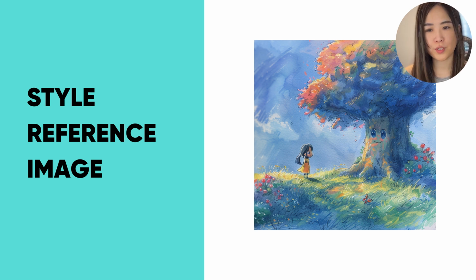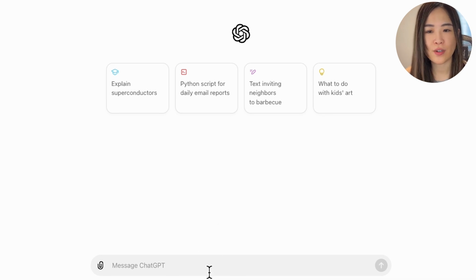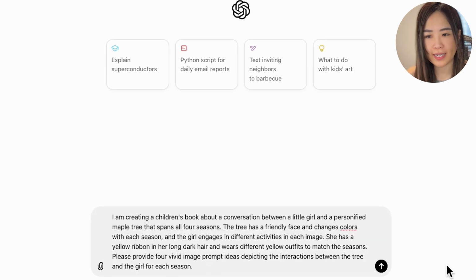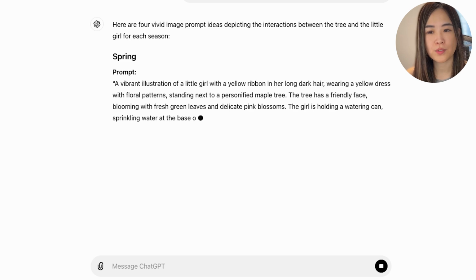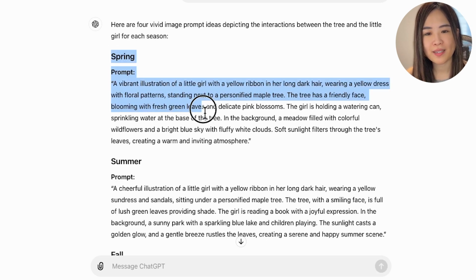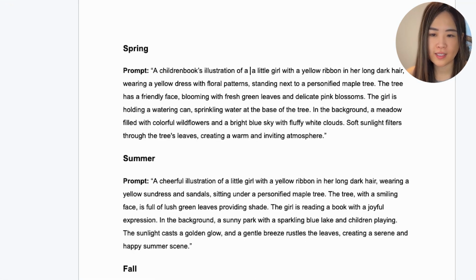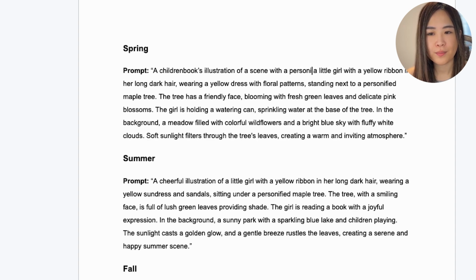You can write the prompt yourself by describing what you want to see in the image, but I find that I get better results when using prompts expanded by AI. So in ChatGPT, I asked it to help me create 4 image prompt ideas representing the interactions between the tree and the girl for each season. And it gave me 4 possible image prompts, one for each of the seasons. You can copy them to a document, remove any unnecessary fluff, and refine the prompt yourself.